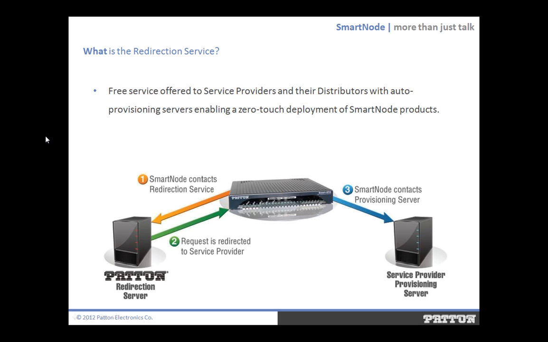Let me give you a quick introduction on what the redirection service is. This is a free service which allows you to eliminate a step in the provisioning procedure of a smart node when a service provider is deploying a smart node together with his service. We can go through it step by step. You see the small diagram that we have here.